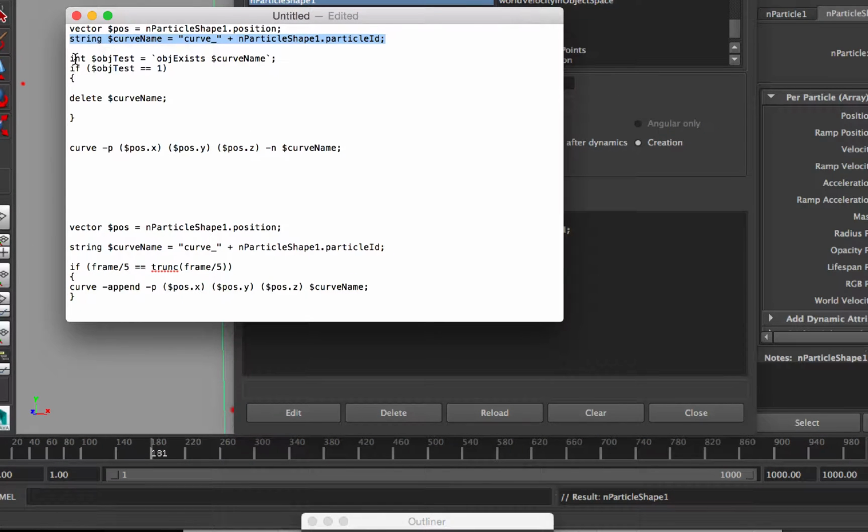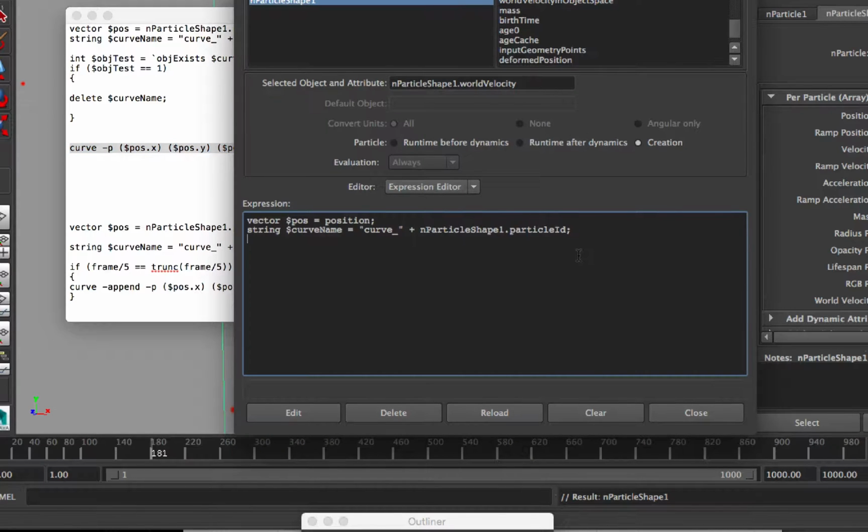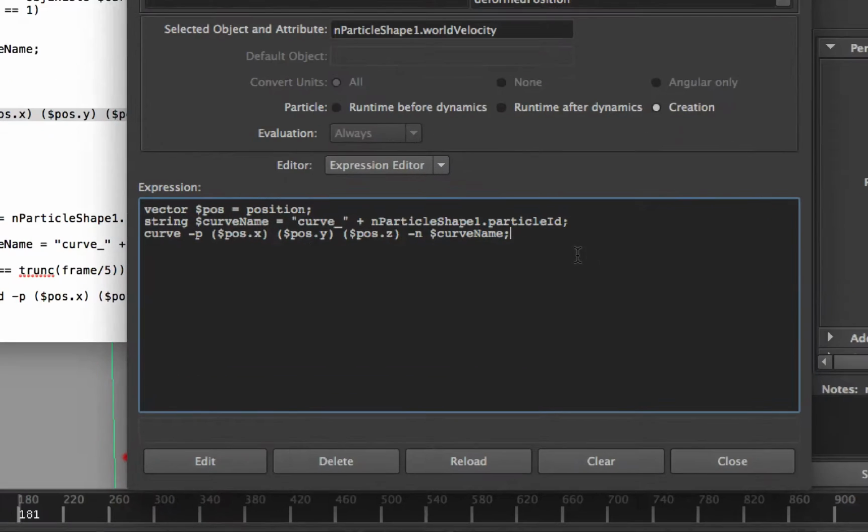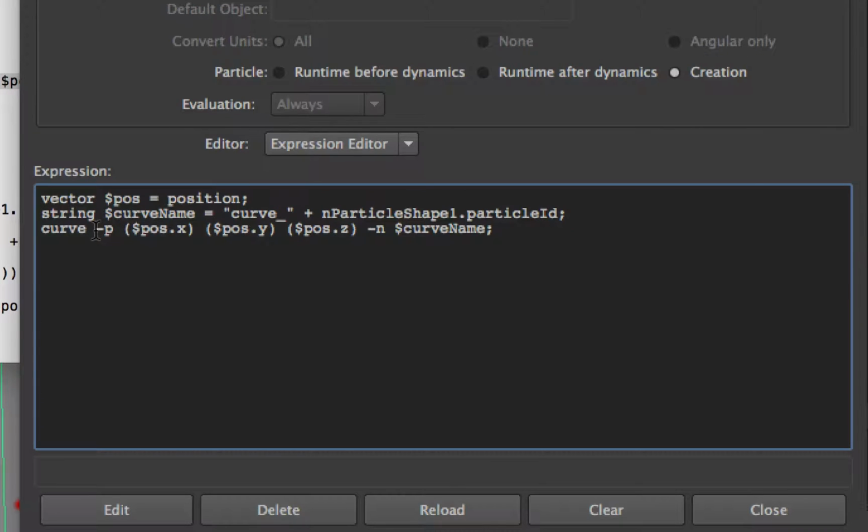Now we're going to skip over this part here for now, and we'll come back to that. I'm going to copy the next statement here and paste it in. Let's just zoom in. So this is the command for creating a curve. So what happens when a particle is born? A variable called $POS is created, and it holds the position of each particle. And then a new variable is created. It's a string variable, and it just records the particle ID and adds that to the end of curve underscore.